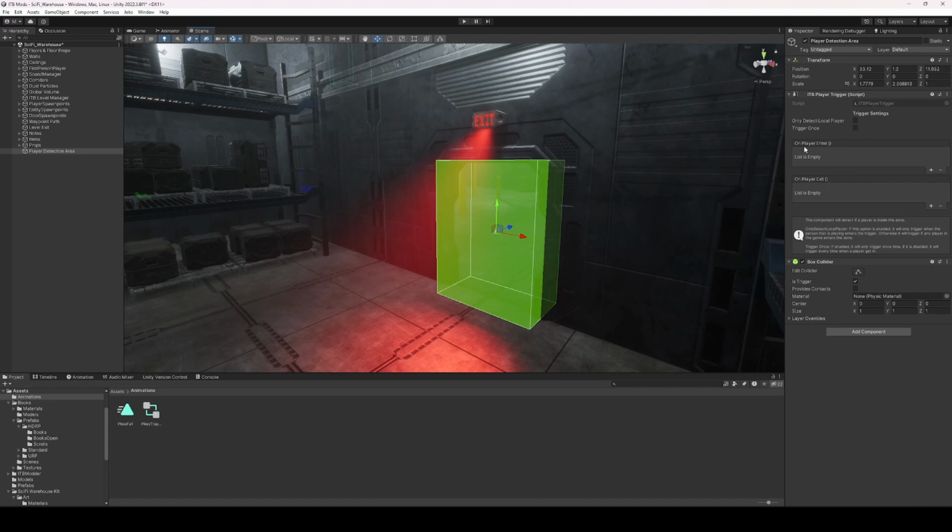You can see in the parameters of the zone there are two event inputs, one that triggers when the player enters and the other for the player exit. The only detect local player option will only trigger the event if your player enters the zone, otherwise it will trigger if any player in the game session enters the zone. Also, you can set if you only need the zone events to trigger once.